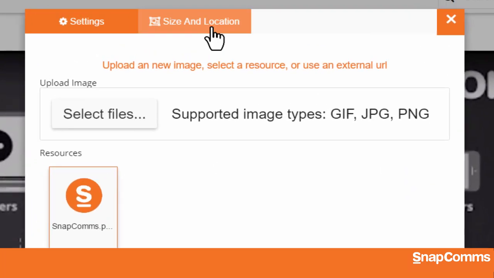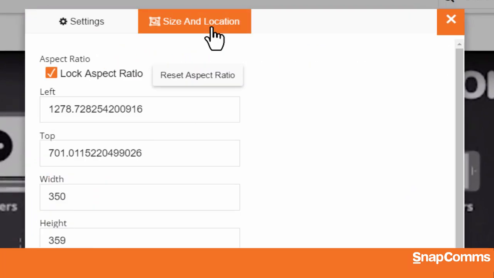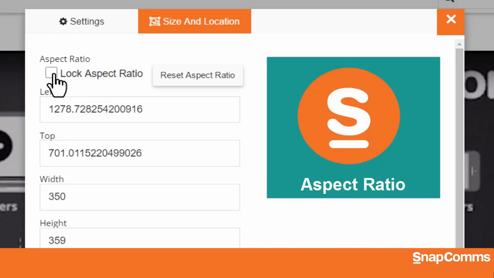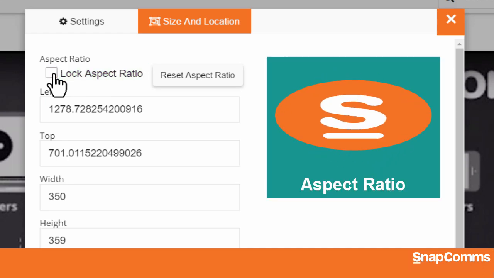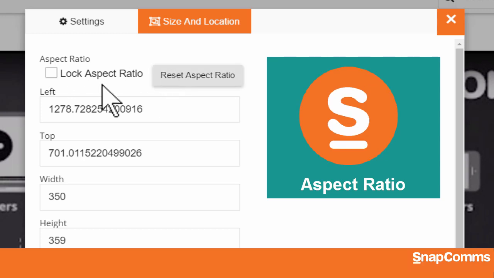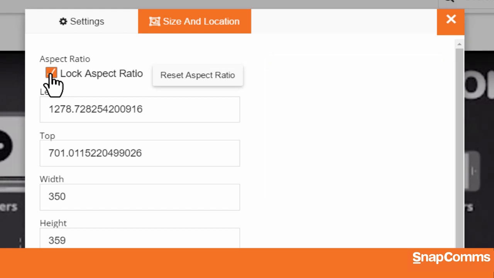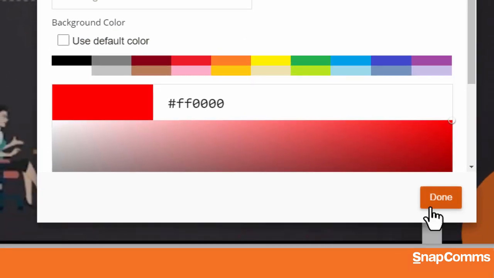Next, click on the Size and Location tab for more options. If you uncheck Lock Aspect Ratio, you can stretch your image however you like. But I don't want to distort my logo, so I'll click Reset and check the box to lock in my logo's original proportions. When you're ready, click Done.